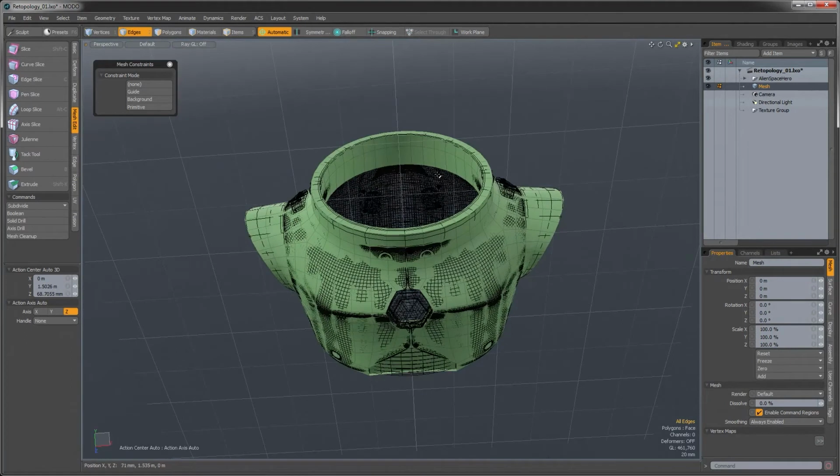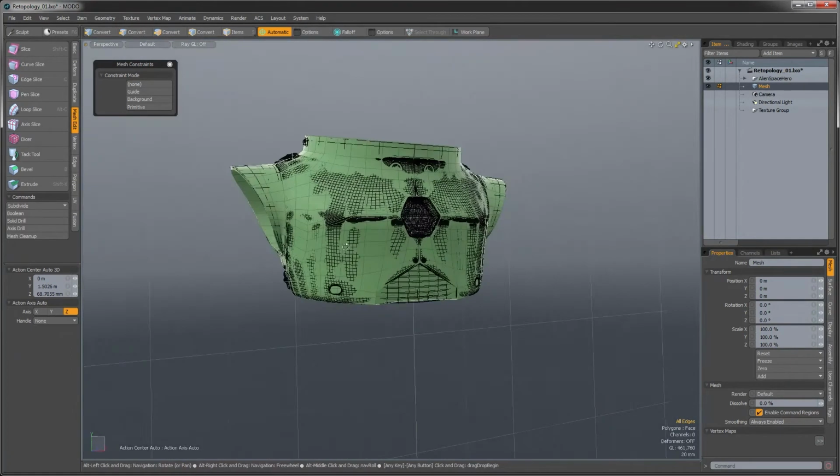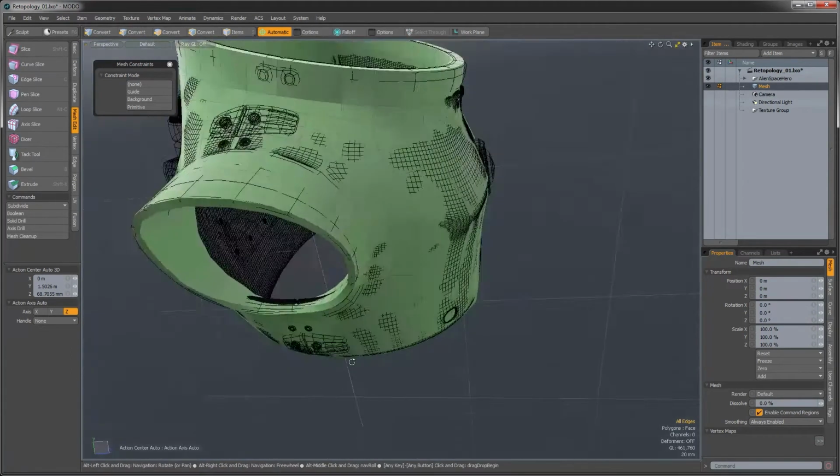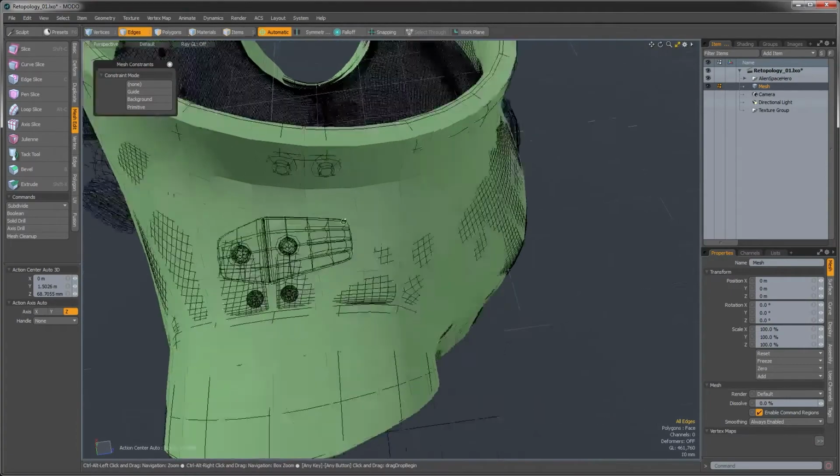So we're not going to be modeling the inside, and that's the great thing about doing game assets, is you really don't want to end up modeling anything that's not going to get seen.